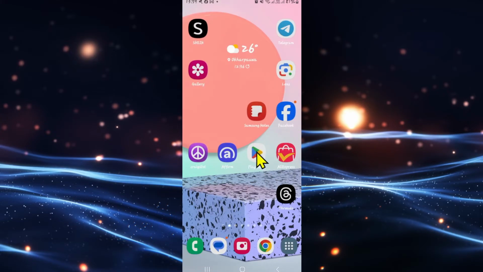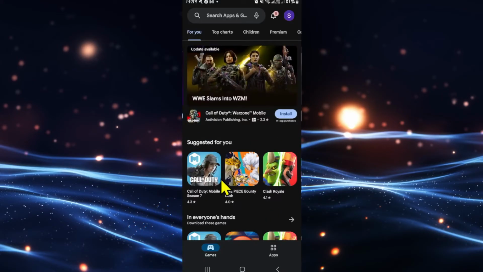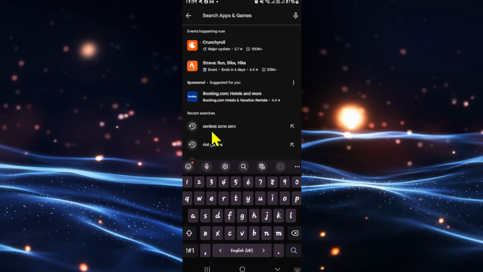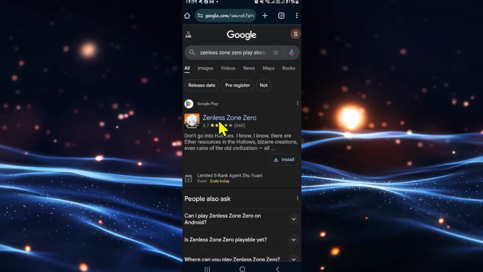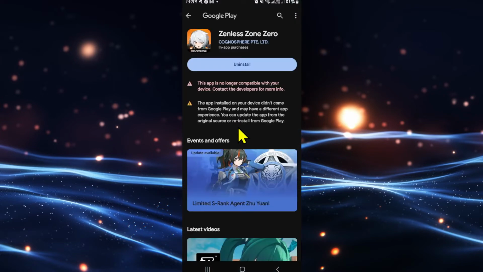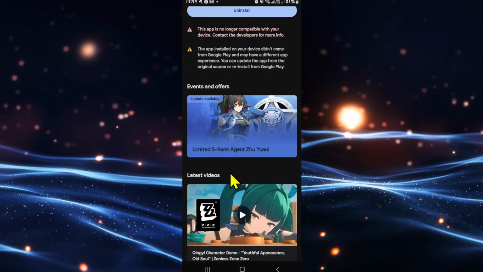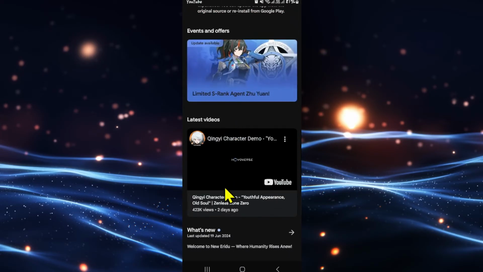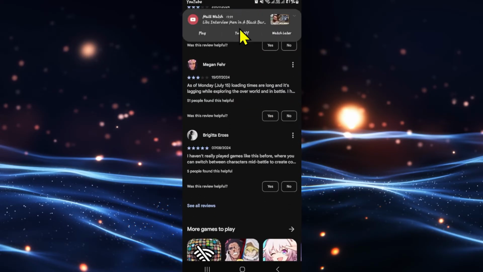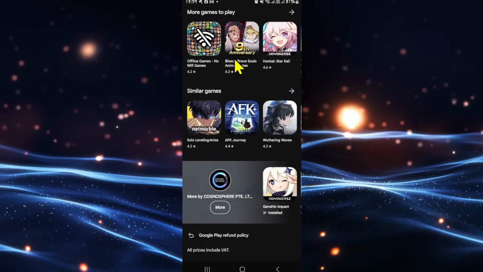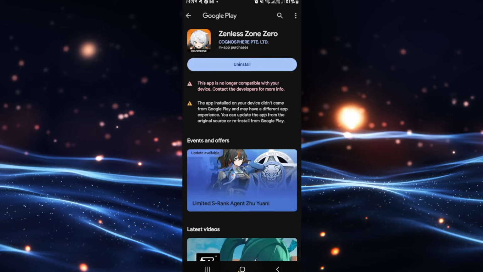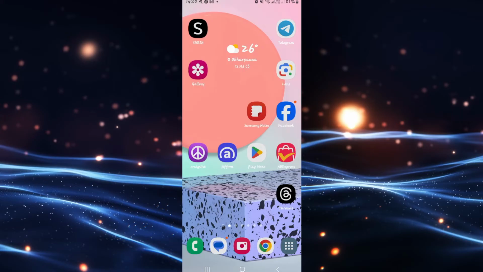So open up the iOS App Store or the Google Play Store depending on your device, and then tap on the search box and just type in Zenless Zone Zero and start your search. Once you find the game, just tap on it, and if you see an update button instead of play, then you will need to tap on it to install the latest updates. Just wait for a while until the update is completed, and when you see the play button once again, you can tap on it to see if your issue is fixed.